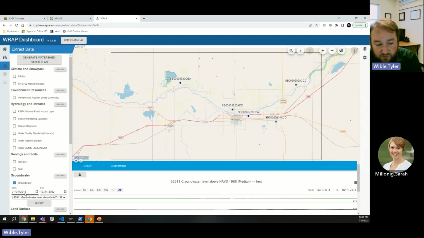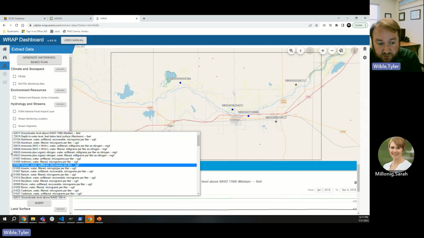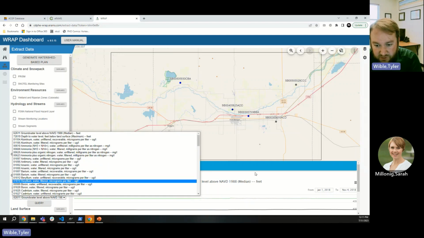What this will do is it'll give you a period of record that you're assessing, and then the groundwater parameter of interest, right? Do I want to look at depth to groundwater? Do I want to look at depth above sea level of groundwater? Do I want to look at some sort of water quality parameter? Do I want to look at ammonia? Do I want to look at dissolved oxygen? Do I want to look at pH? Any of those kind of things. This is a lot of metals tests. You can pick any one of those.